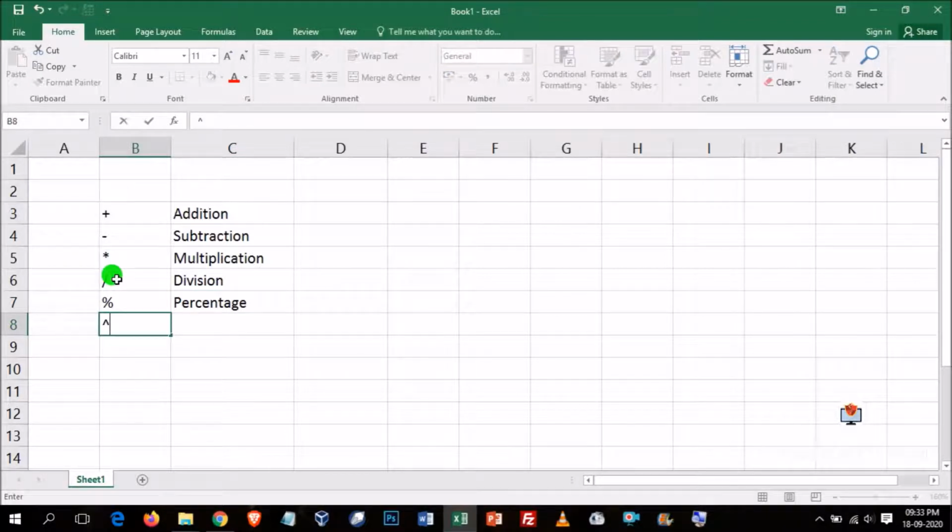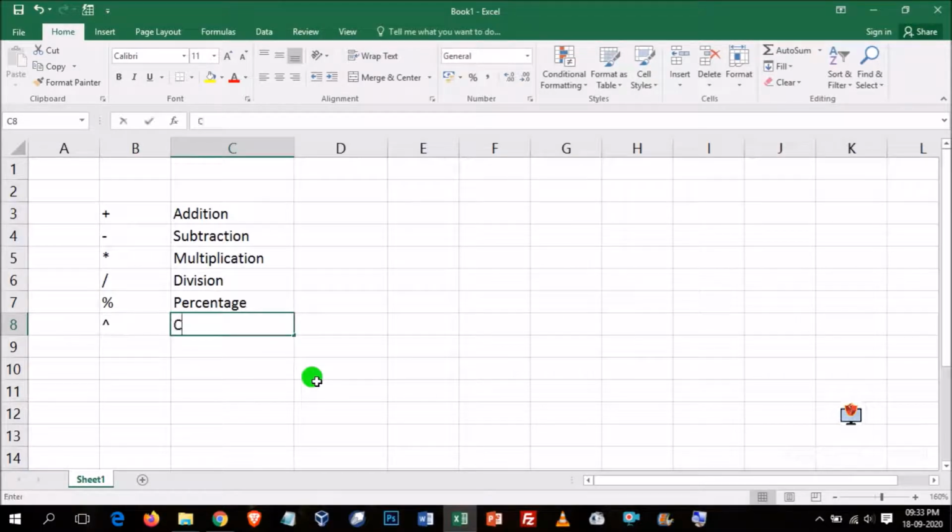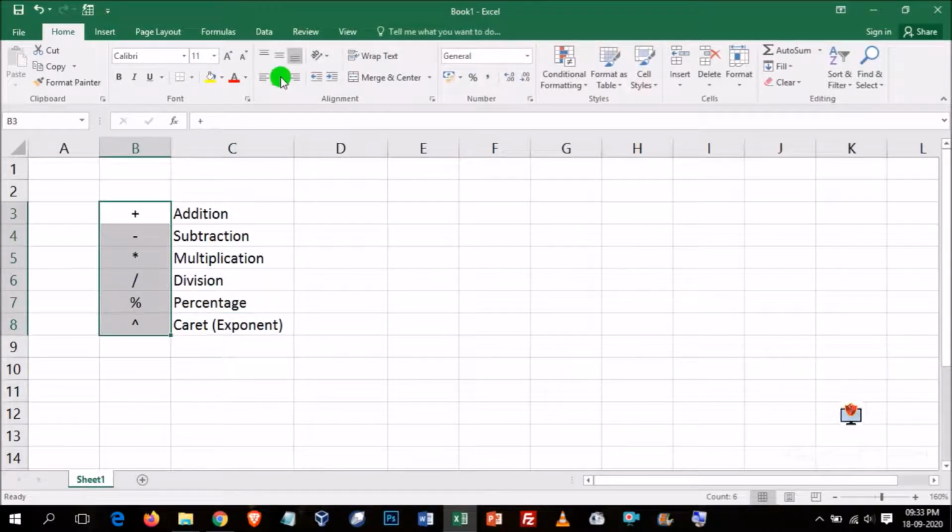This one is a little bit trickier. Some of you may not know about this. This is known as caret, and this one is used for exponentiation, exponents simply. I'll be using all of these to show you how the work is done. It's very simple.